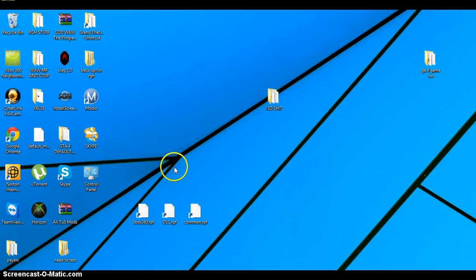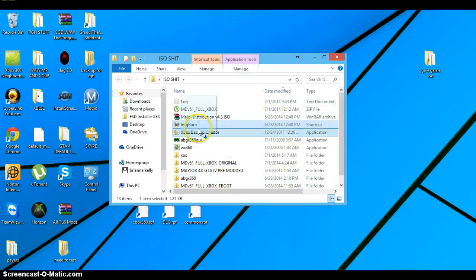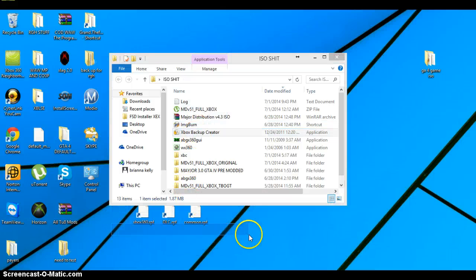But let's get right into it. First you want to download these programs. Like I said, I will try to leave a download link to the programs. First you want to have Image Burner, Xbox Backup Creator, and AGBX 360 GUI. Image Burner is, of course, to burn the disk. Xbox Backup Creator is to put in the mods. And AGBX is to get the region and get all that working out. I'll explain to you the region and stuff like that.